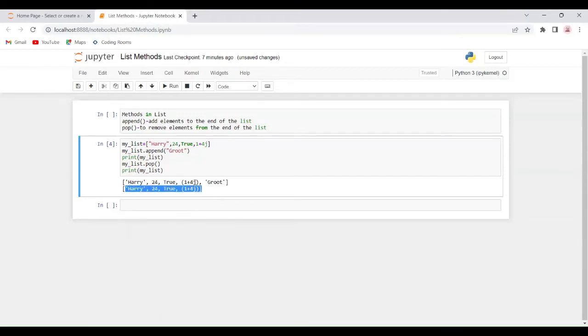Pop method is used to remove an element from the end of the list if we didn't pass any index. If we do not pass any index, it removes the end of the list. If you pass an index number, if I pass 1, let's see. It removes the element at index 1. At index 1 we have 24, and 24 is removed from our list. So this is about the pop method.